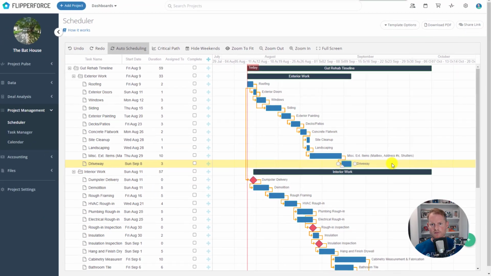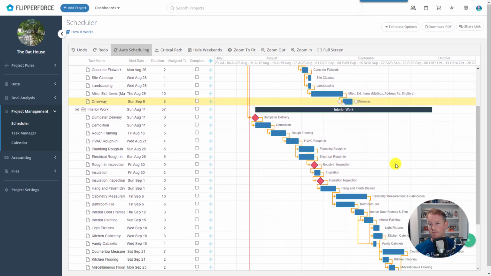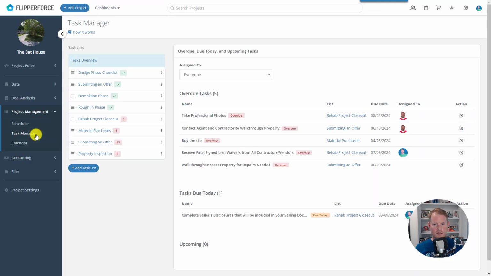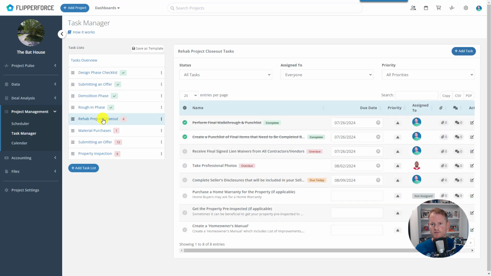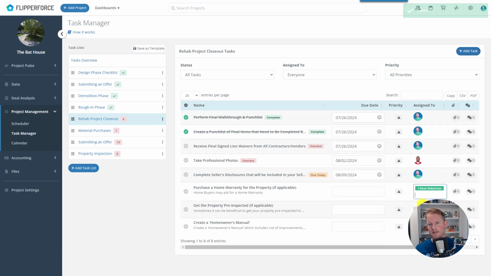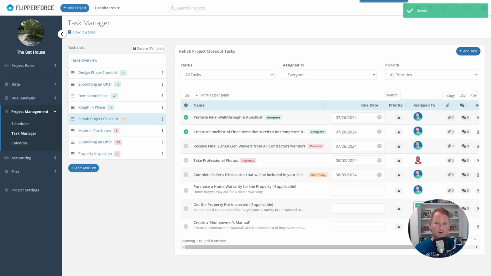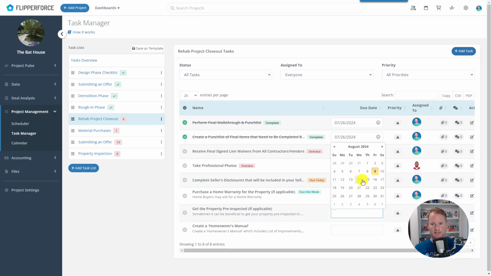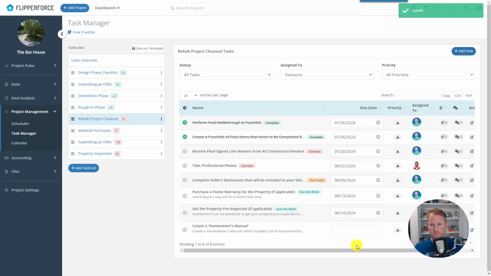So the project scheduler tool is great for planning and managing the major renovation tasks on your project. But on every house flip, there are hundreds of small miscellaneous tasks that you need to get done on the project. Our task manager is used to manage, organize, and streamline all of these small daily tasks and to-dos that need to get done on your project. You can assign tasks to yourself or you can assign tasks to your teammates and collaborate on tasks to make sure all of your project tasks are getting completed on time and keeping your house flips on track.